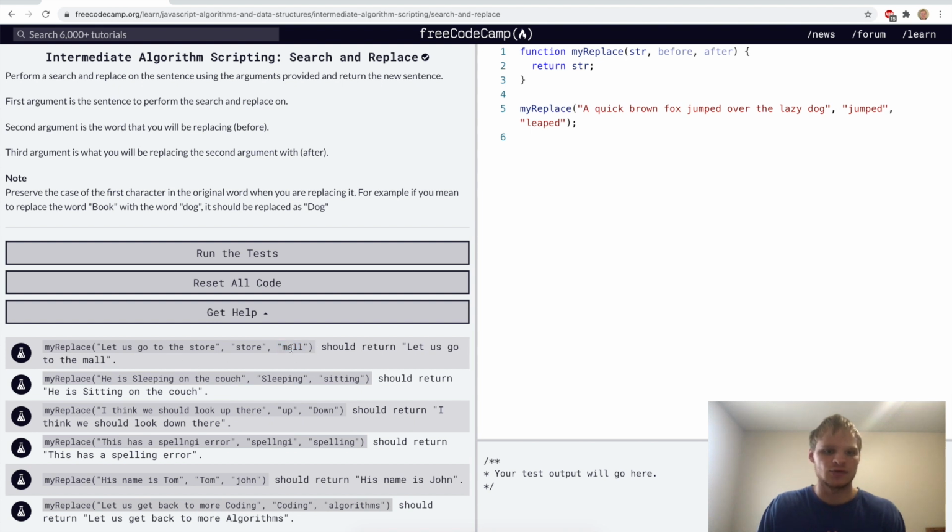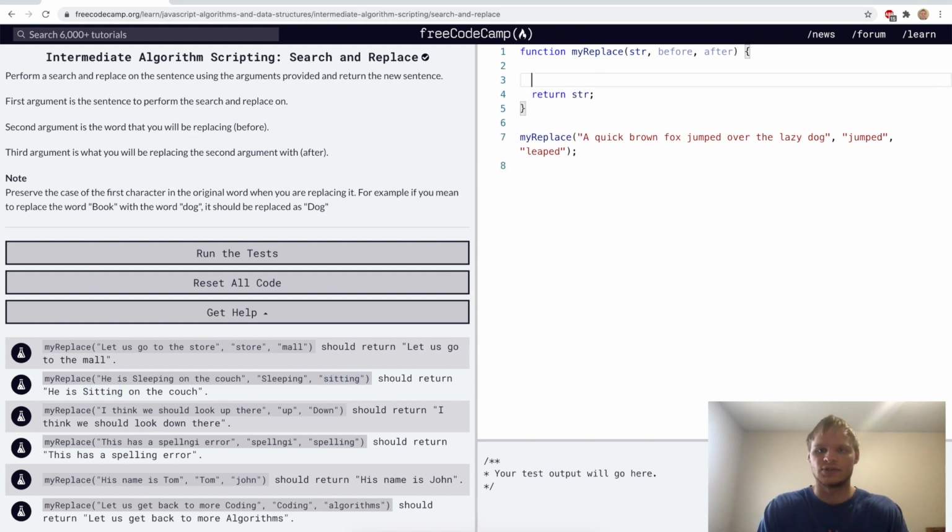So we want this to return "let us go to the mall" instead of "let us go to the store." But then we also want to keep the case that the first word has. So if this is uppercase, then we also want "sitting" to be uppercase, even though this is lowercase right here. Otherwise it'd be super easy. We would just do string.replace, and then we just do before and after. And let me console log this quick.